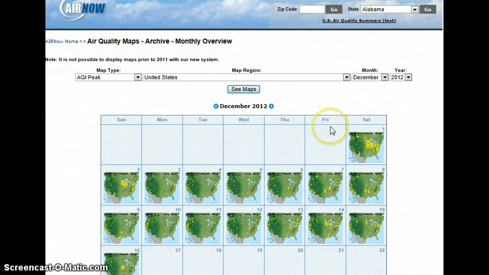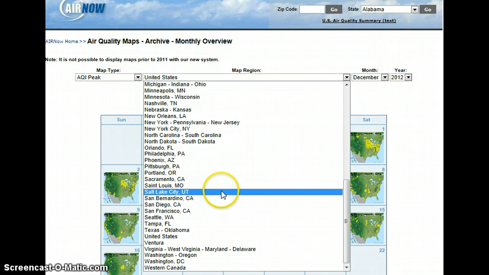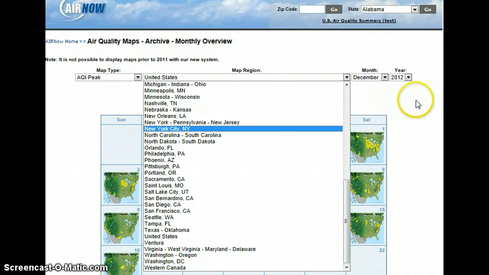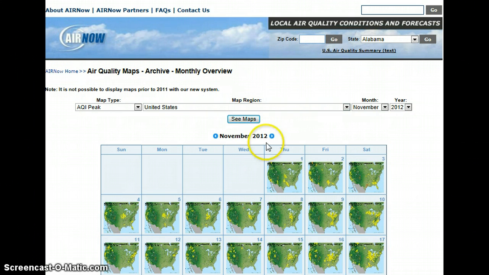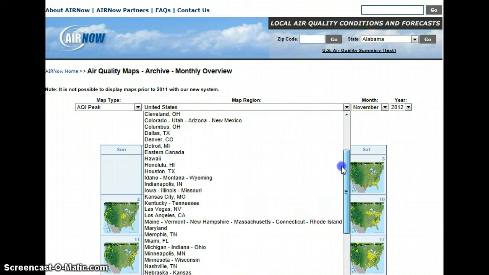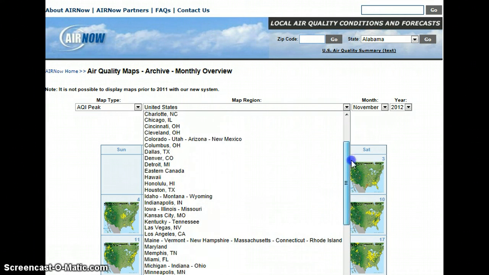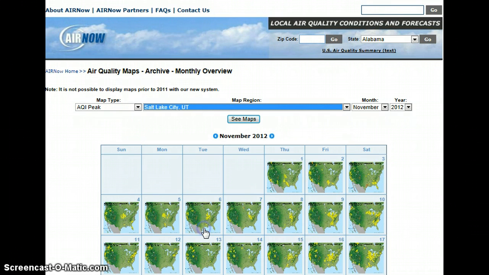You can navigate around here as well. Here it doesn't list Provo, but it does list Salt Lake. I can go and look at November. I just want to let you know that the only map you're going to be able to find for Utah archival is going to be in Salt Lake City, and that's okay when you're doing your AQI data sheet.